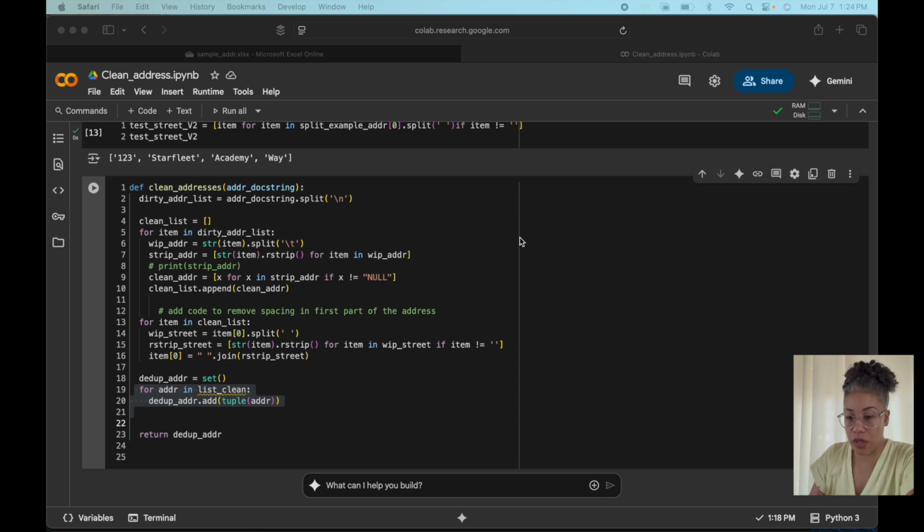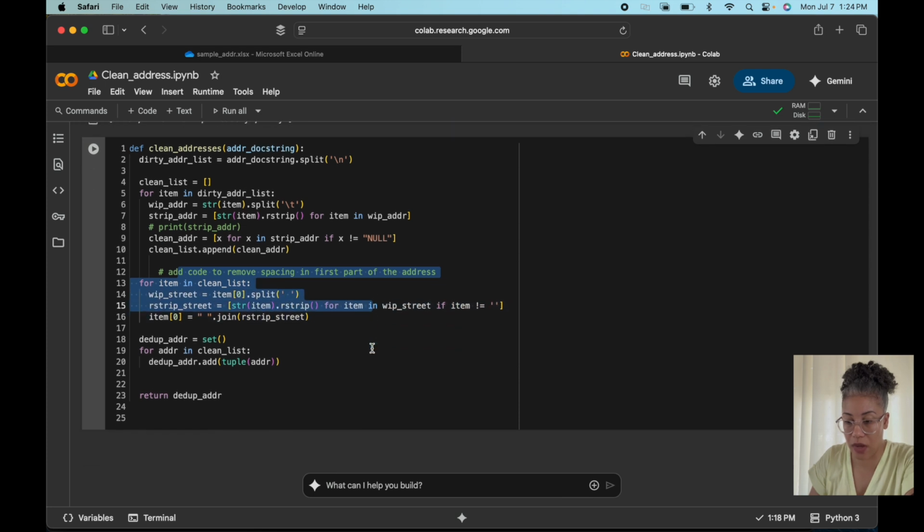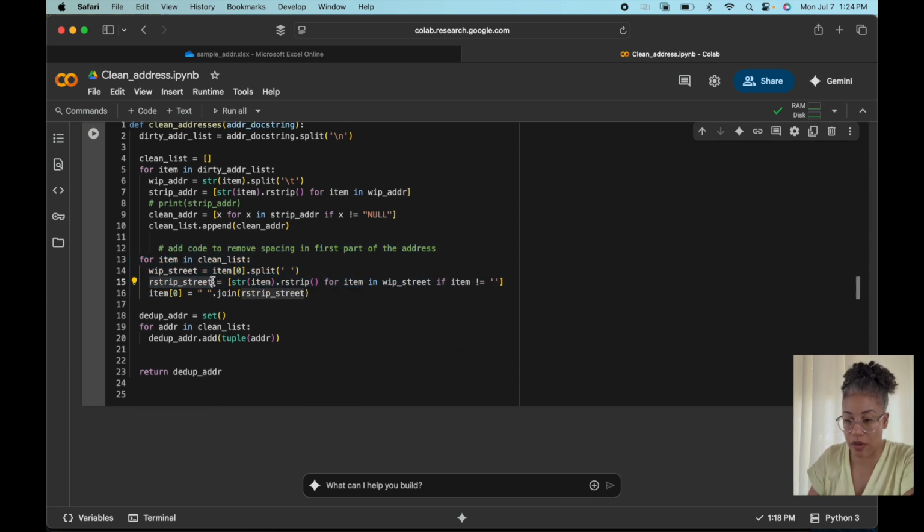Okay, so let's go ahead, and I just realized I made a mistake here, so make sure you have your variables in the right order and spelled correctly. Okay, so we're getting rid of spacing, which is what we did above, and then we're going to make sure that we don't have any duplicates. So after all the addresses are cleaned, we've gotten rid of any weird spacing and a bunch of nulls, or values that are null in quotes because it's a string.